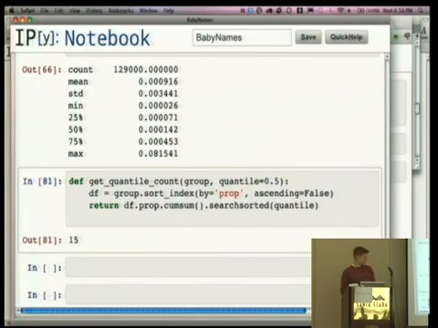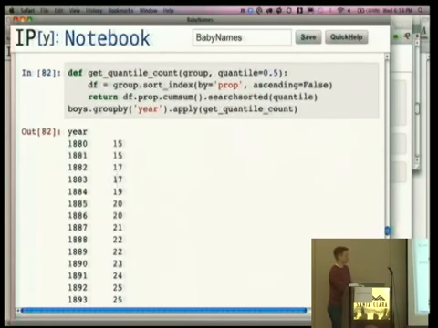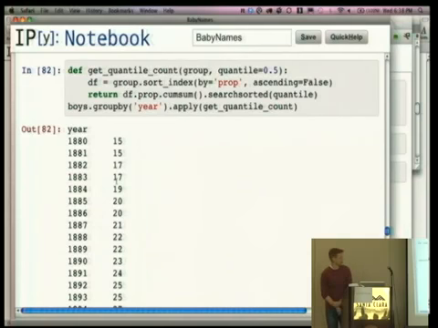So now, if you have that, makes sense, right? Now we say boys groupby year, and then select the prop column. Now all we need to do is apply get_quantile_count. Okay, so if all goes well, I'll give you a second to type this in and get it to work. I'll have to get a sip of water.